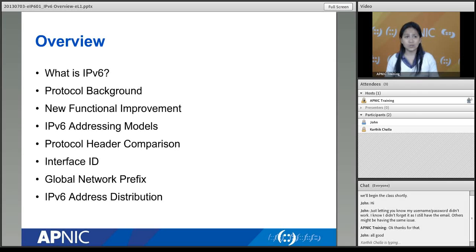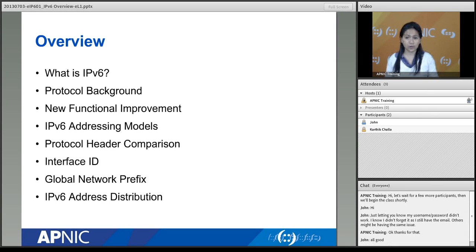And then we'll do address distribution. So how do we distribute IPv6 addresses? Is there a hierarchy that should be followed? Are there protocols that have to be followed? All of that we'll try to look into.